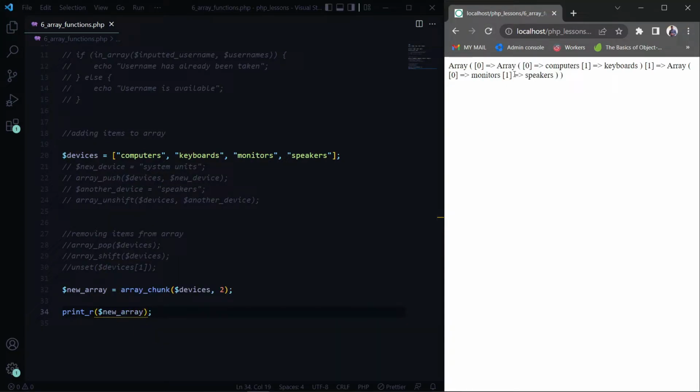Okay, perfect. So now we have the first array, and in that array we have computers and keyboards, right? And then we have a second array, and in that array we have monitors and speakers, right? So array chunk is also a very powerful array function that you can use when you need to make adjustments to certain arrays. There are some use cases where some of these functions come in very, very handy.